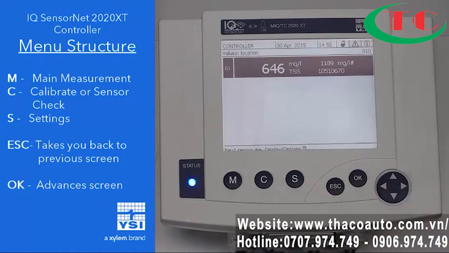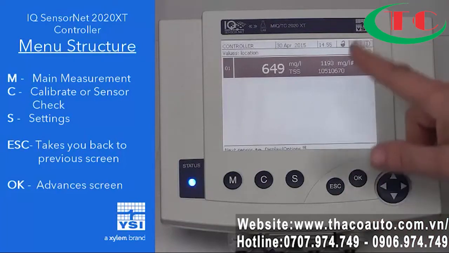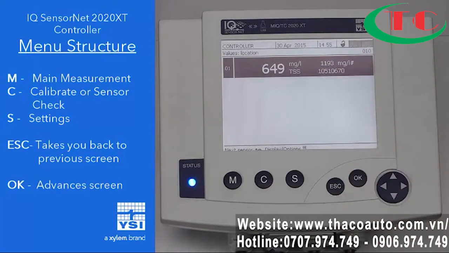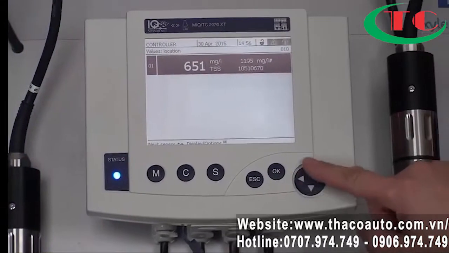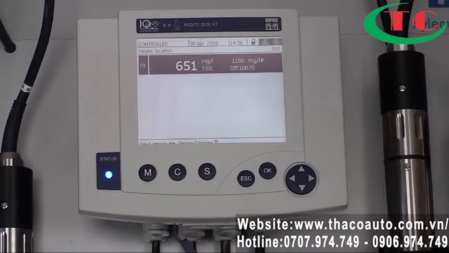The S button is the settings menu. Escape will back you out one screen, and if you're in a settings menu and you press the OK button, it's going to advance one screen. The arrow keys will move you up and down and side to side through the menu as needed.